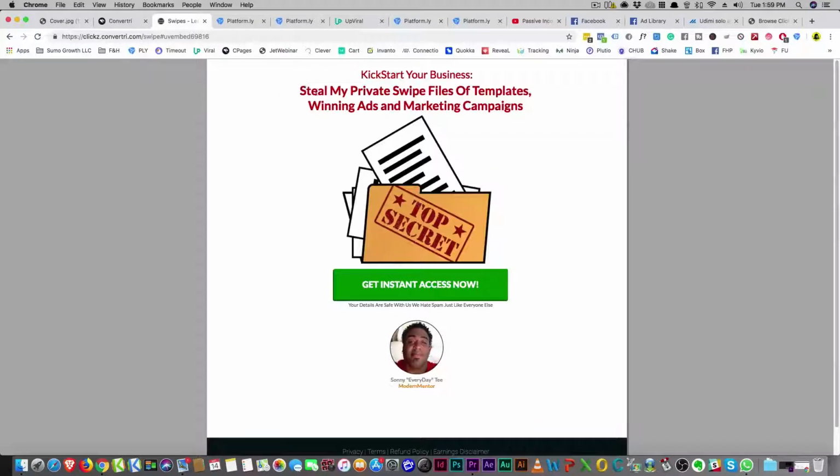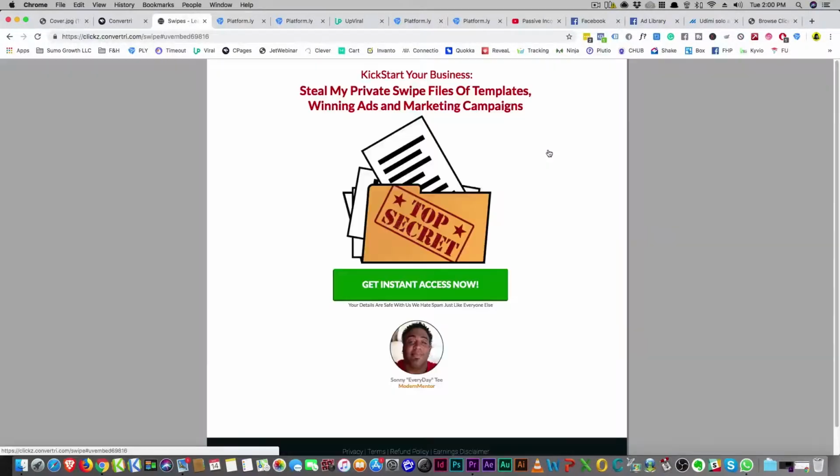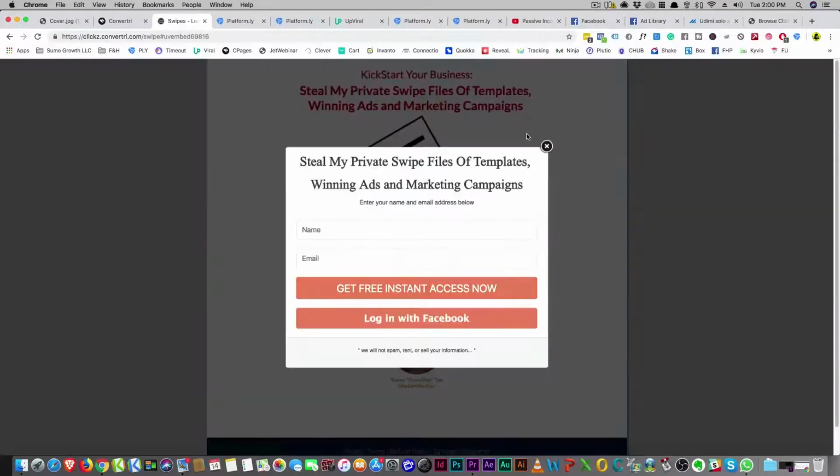Now, this one is: steal my private swipe files and templates of winning ads and marketing campaigns. It's real simple. Kickstart your business. And if people want your lead magnets, you don't need much to get them to grab these lead magnets, because what you want to do, and I'll talk about this in a little bit, is be relevant. After this, I give them a little pop-up, give me your name and your email, and that's it, and we can move on from that, right? So the reason why I'm telling you this is because it doesn't have to be complicated. It's a simple page, very little copy on here, a pop-up, and that'll get it done.